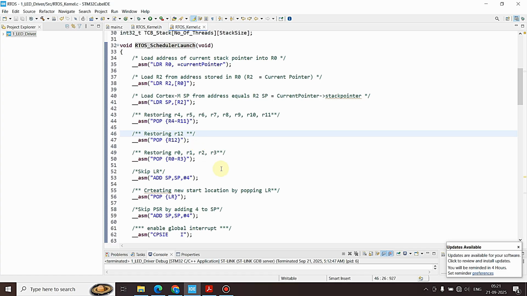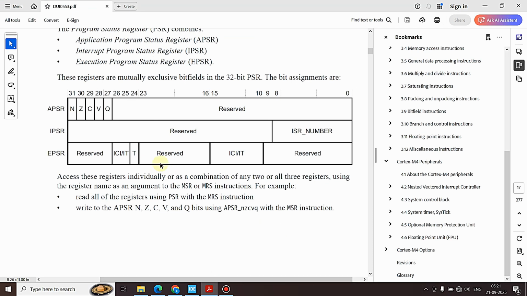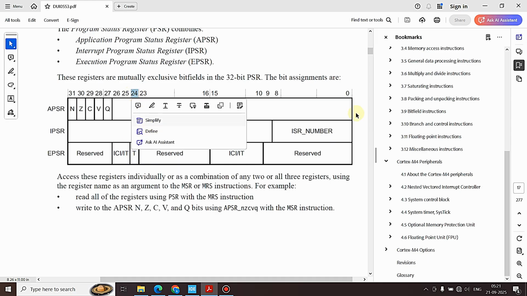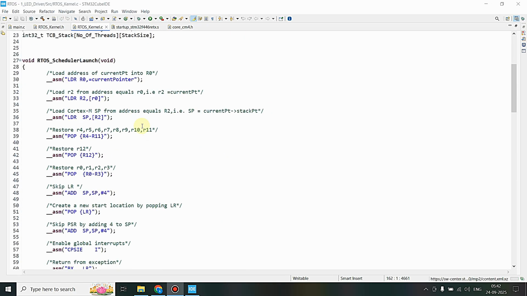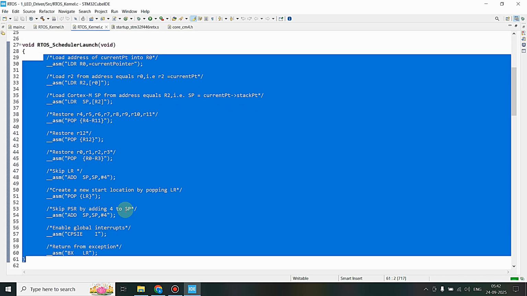And one more thing is this particular T bit in the stack init function, I found it to be wrong, because as per the ARM Cortex-M user manual, you can clearly see the T bit is bit number 24 in the PSR register. So we just want to set bit number 24 right over here. Save this. Coming to the first function, that is the scheduler launch function, I see no problem here since we built this line by line.